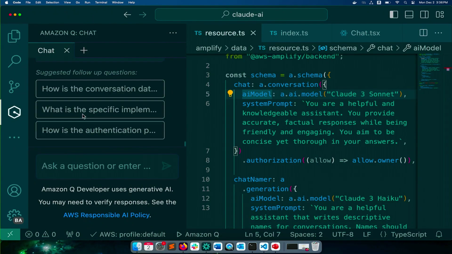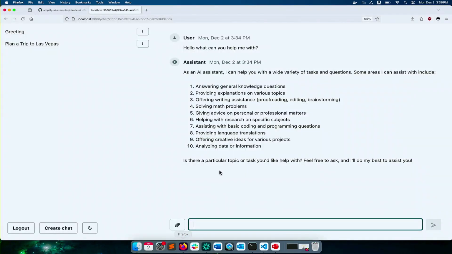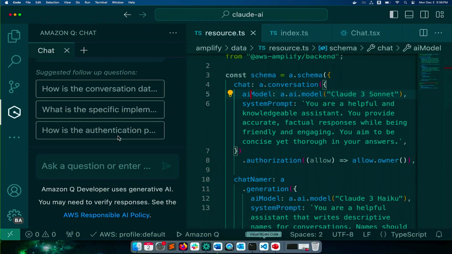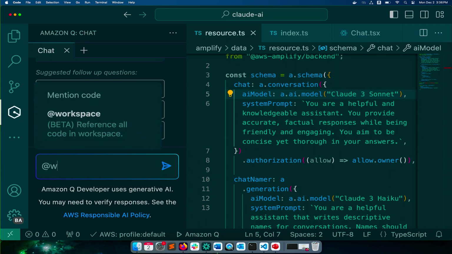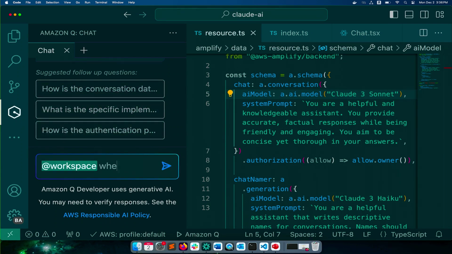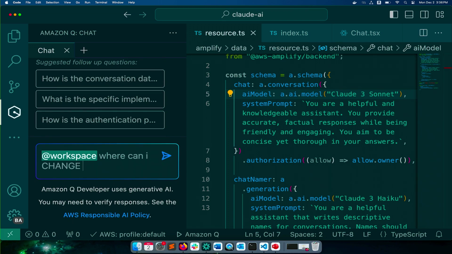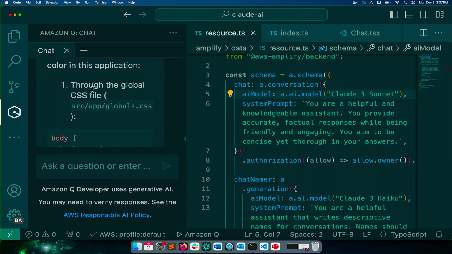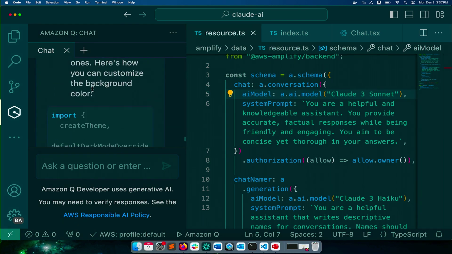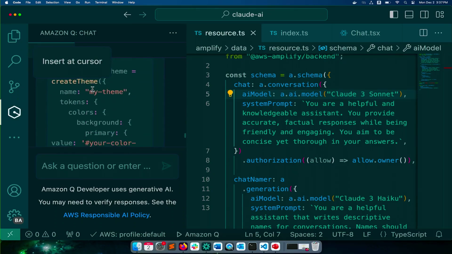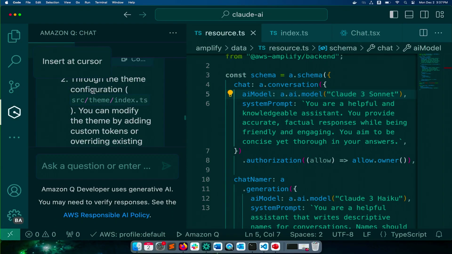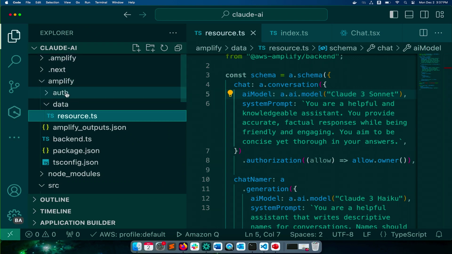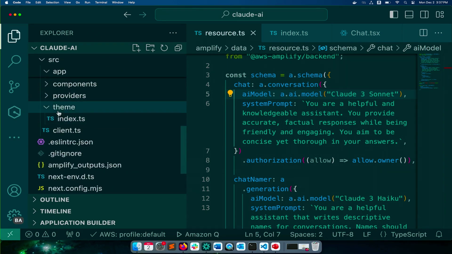But another thing I want to do is I actually want to change the background color. It looks kind of basic right now. Again, I'm not a front-end dev, so I'm going to do @workspace, where can I change the background color? There are two ways, global CSS, or, oops, it gives me a bunch of code there. Oh, what did it say here? Or go to theme index CSS. So a lot of files here. So theme, I think I have it, index CSS.